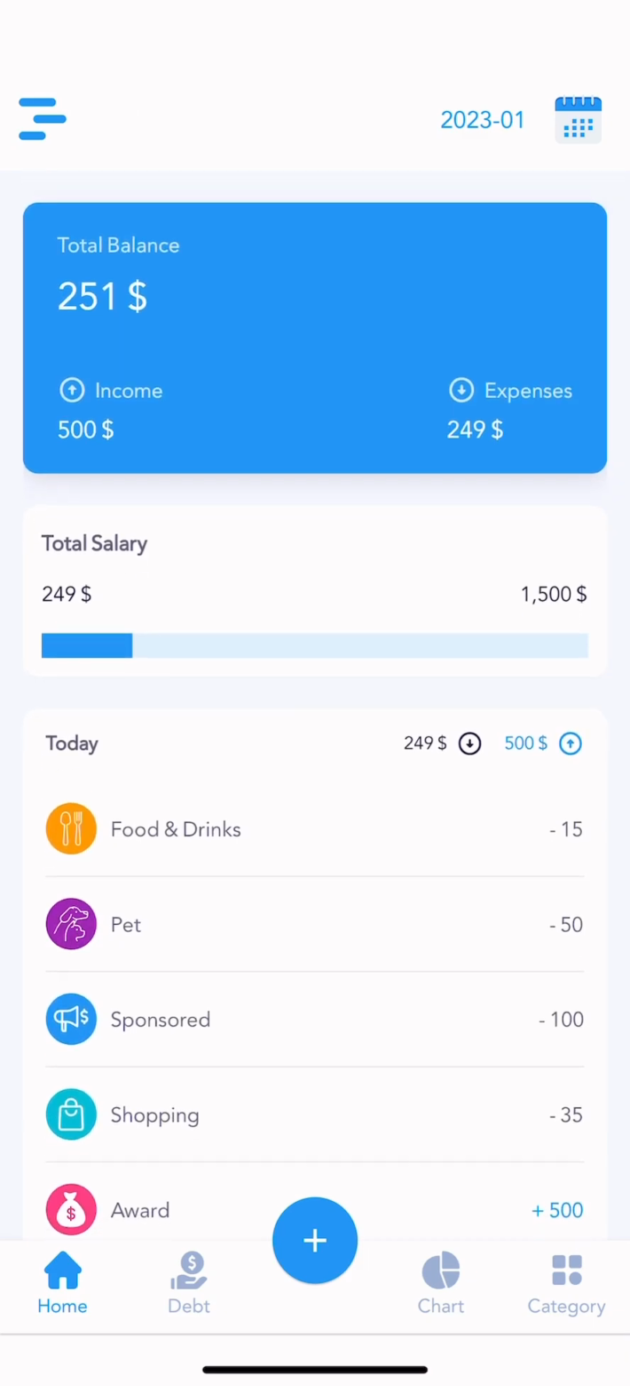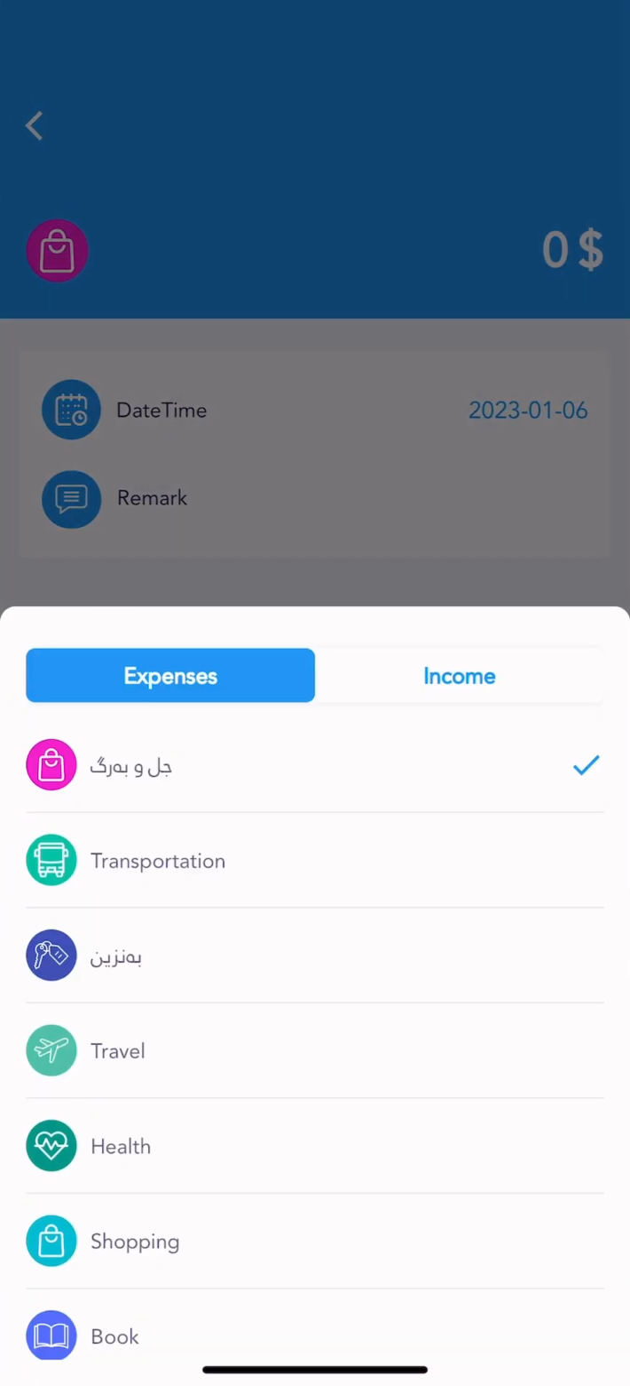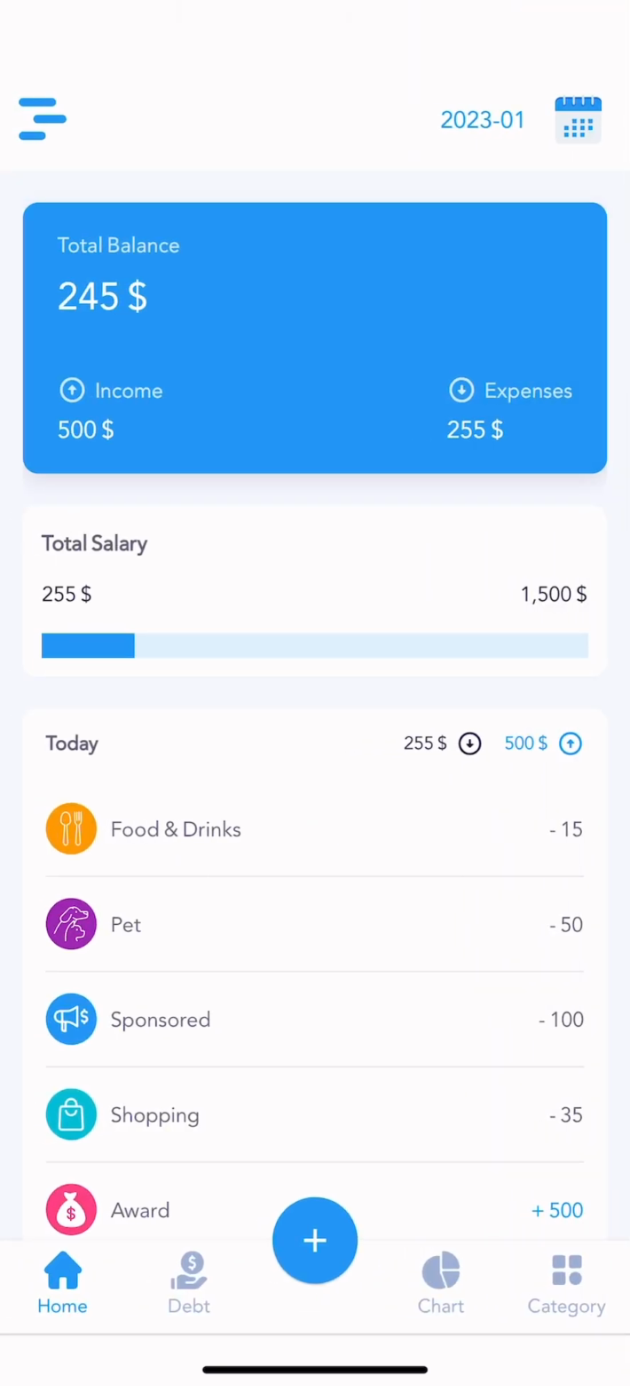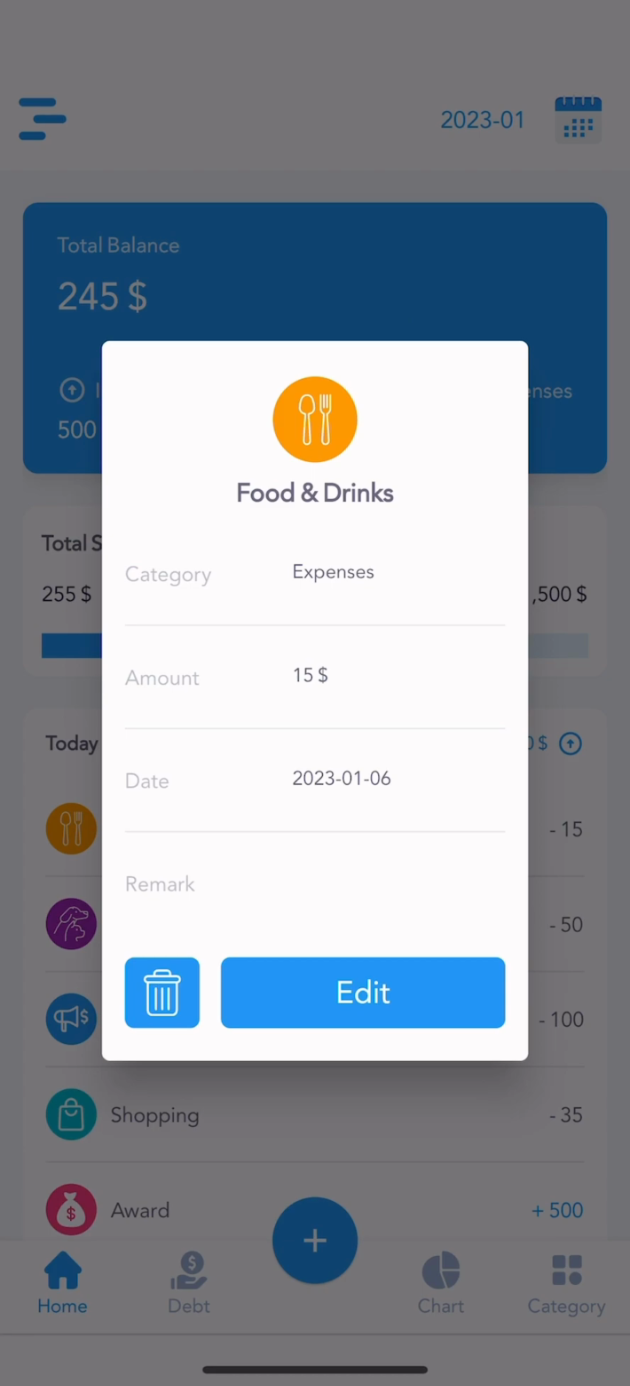And the process of adding incomes or expenses takes only 3 seconds, which does not take too much time. Firstly, choose your category and type your spendings, and if you have a note, type it, or you can leave it, and after adding you can still edit or delete any of your incomes or expenses.